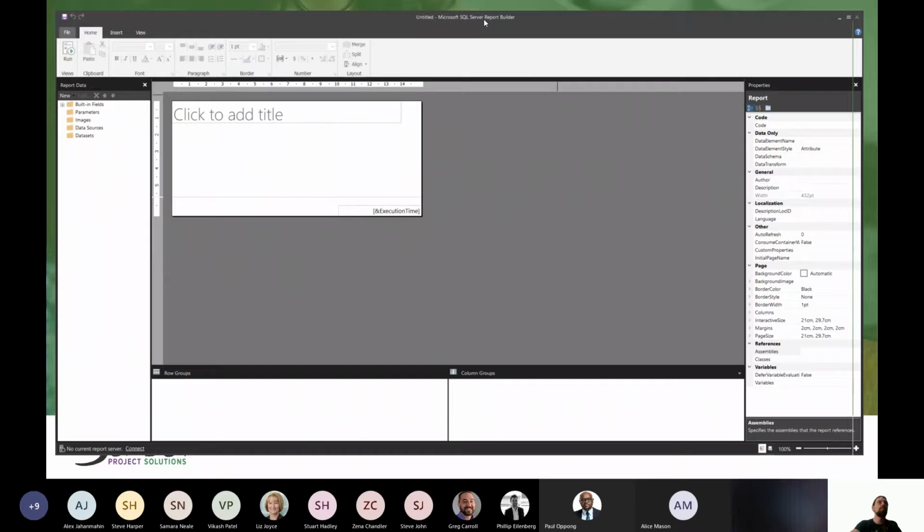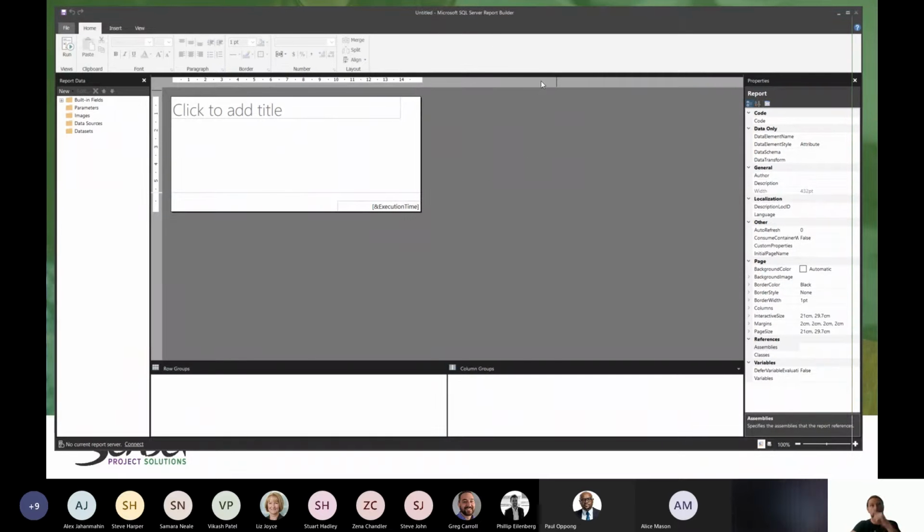So this is Report Builder, or otherwise known as SSRS, and it is our mechanism to create reports for Project Online and for other sources of information as well. So we could connect it into SharePoint lists or other databases that are supported. When you've got it installed, it will open up as a blank canvas for you to start creating a report.